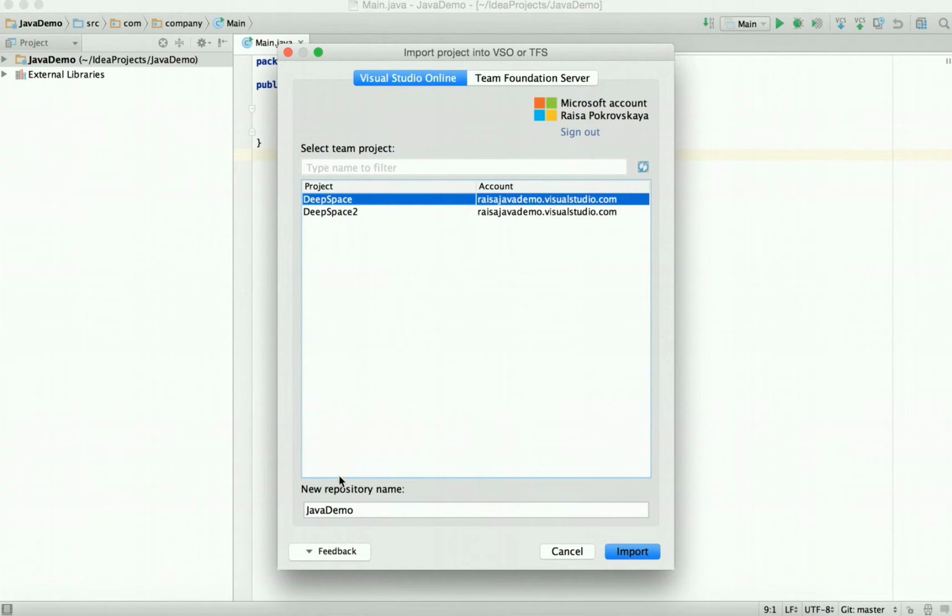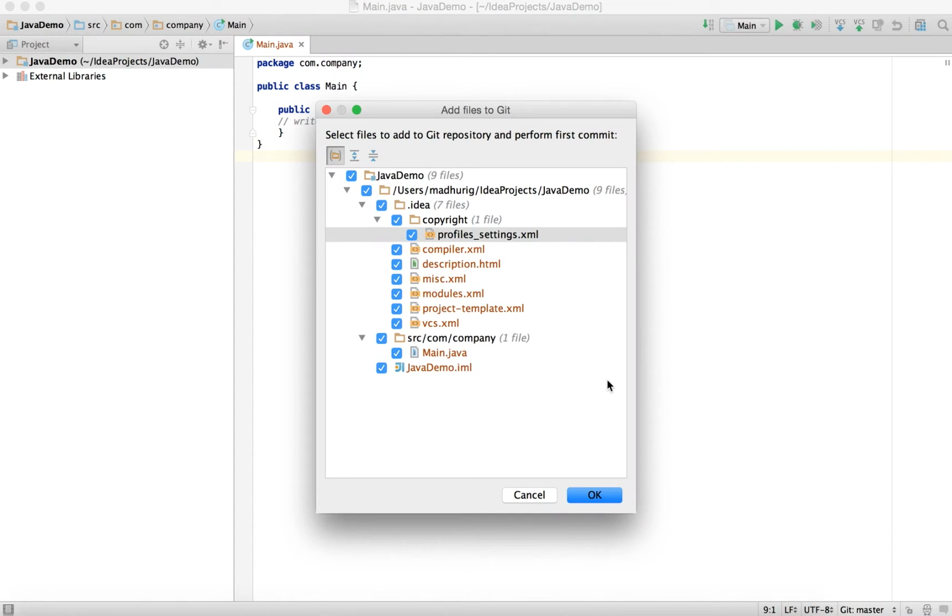The code will be uploaded to a new Git repository with the name provided. The default name is the name of your project and can be changed. Click on Import. If your project is not in a Git repository, you will be prompted to pick the files you want to upload. You might not want to upload the files, for instance, under the .idea folder since they will have user-specific data.